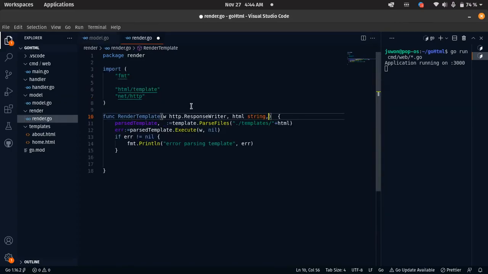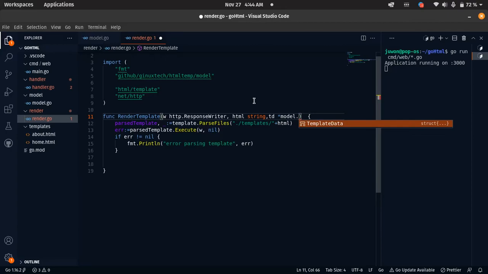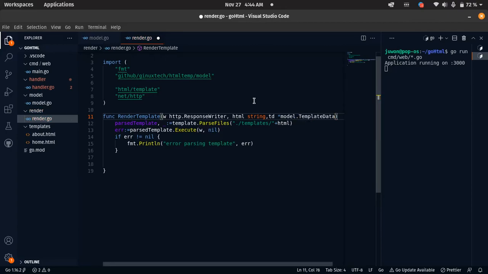So what we are going to do here is say td, then we have a pointer pointing to this model that we will define. So we're going to say model. Don't forget we need to import model. If your VS Code or whatever text editor you are using does not import it automatically, just make sure you import model before you can access the template data here. So I'm going to say td, there we have pointed to model.TemplateData.